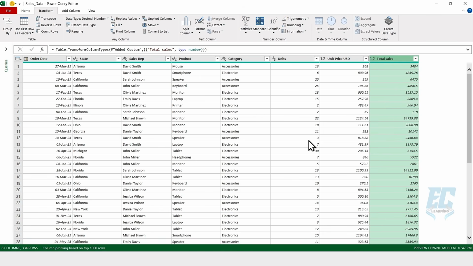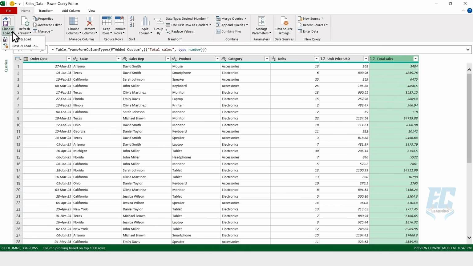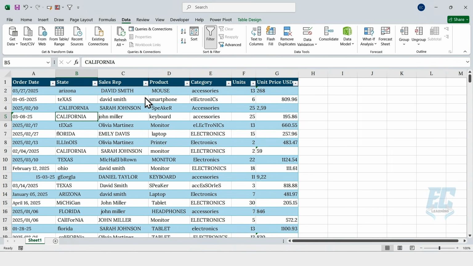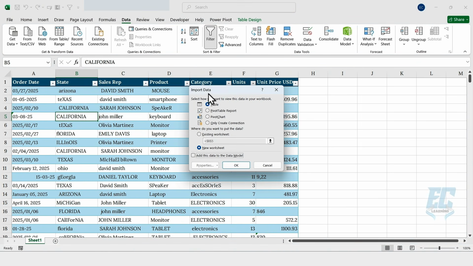Once your data is clean and ready, it's time to load it back into Excel. Go to the Home tab in Power Query and click Close and Load, then choose Close and Load To. In the Import Data window, select only Create Connection. Next, make sure to check Add this data to the Data Model, and then click OK.